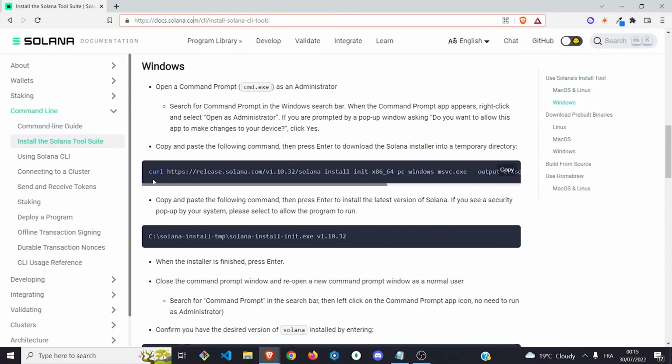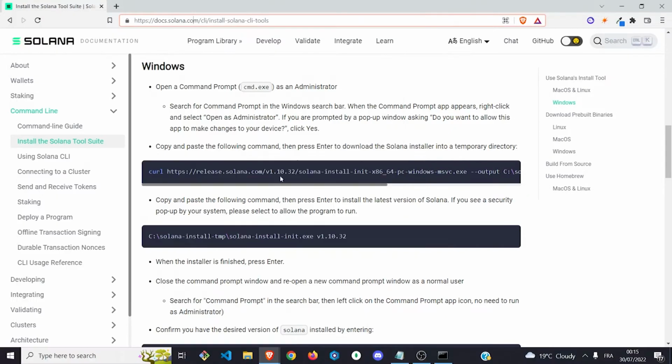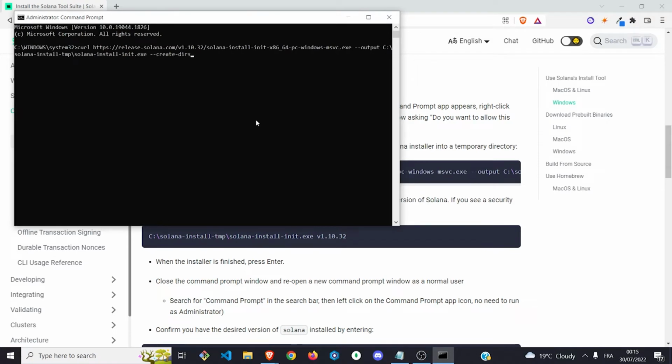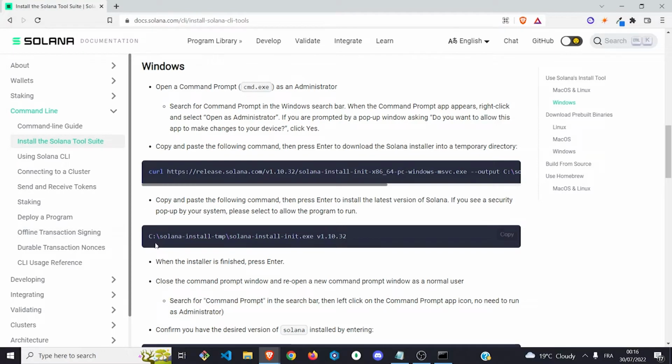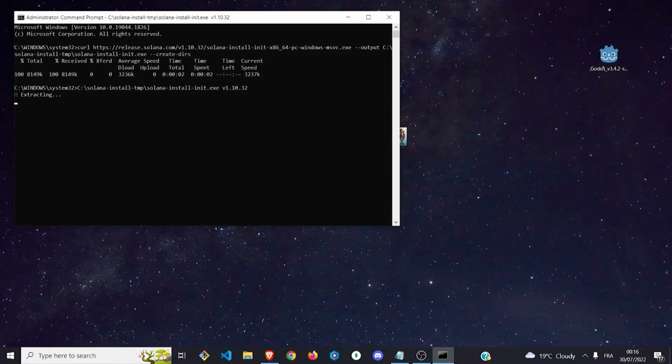Basically, you go to Windows, open a command line as administrator, then copy this curl command to download the Solana install file, and then the next one uses this install file to install version 1.10.42. Okay, it has downloaded, so let's use it to install it. I have it already installed, but just so you know how to do it.